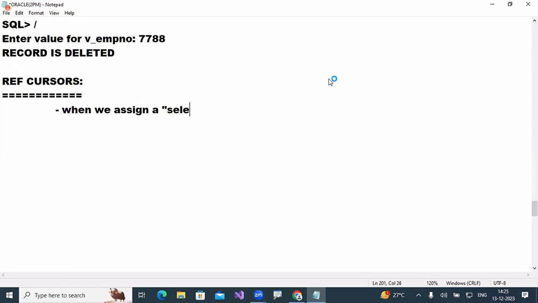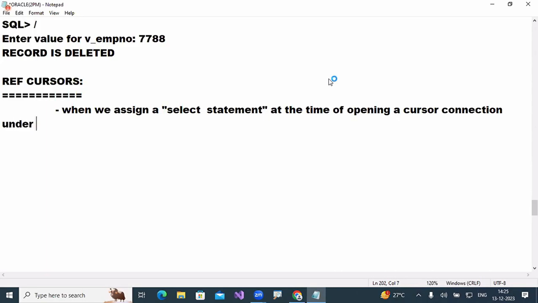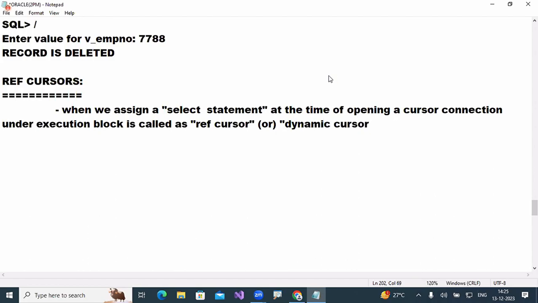When we assign a select statement at the time of opening a cursor connection under the execution block, it is called a ref cursor, or else dynamic cursor.